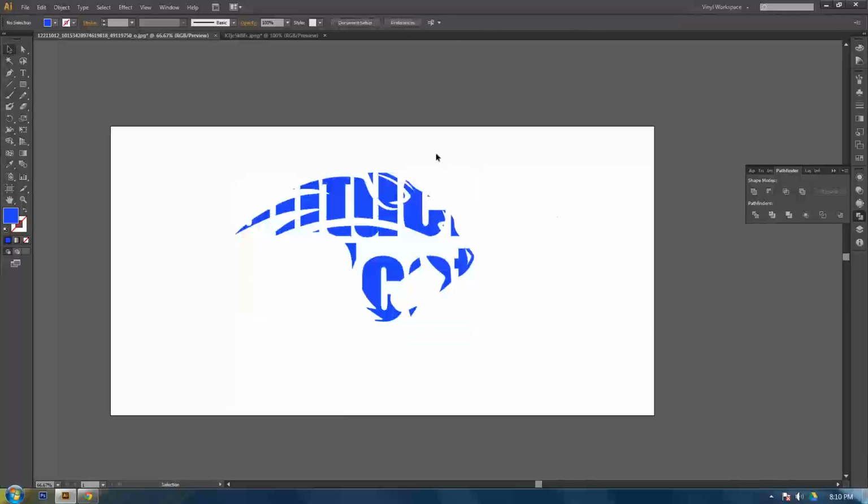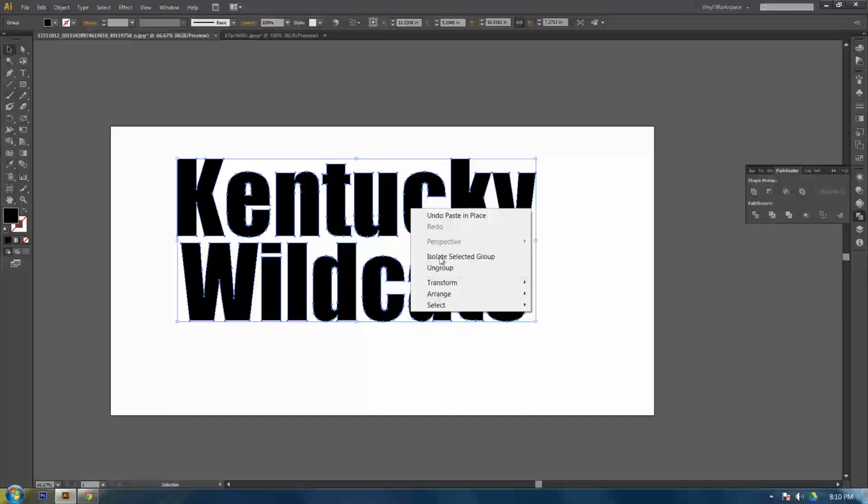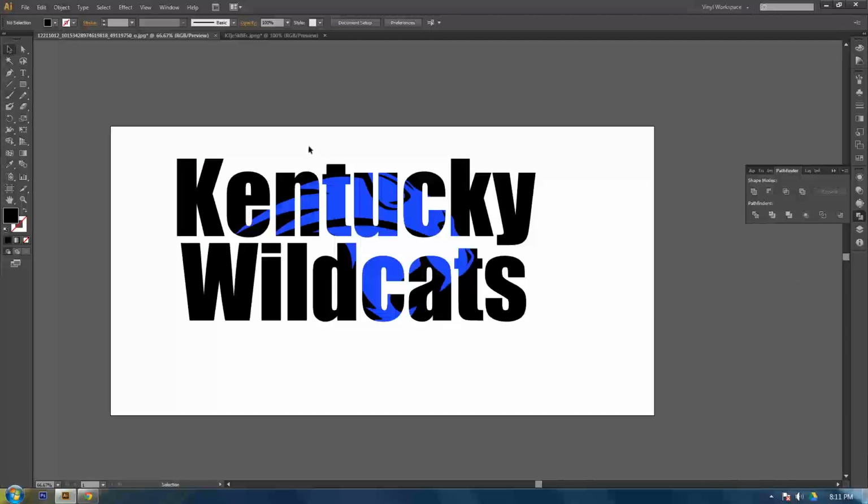Okay, there it is. So now we need to paste back in our text by holding Control Shift V. This will paste it directly over the copied. Then right click and go to Arrange, Send to Back. All right, you're almost there.